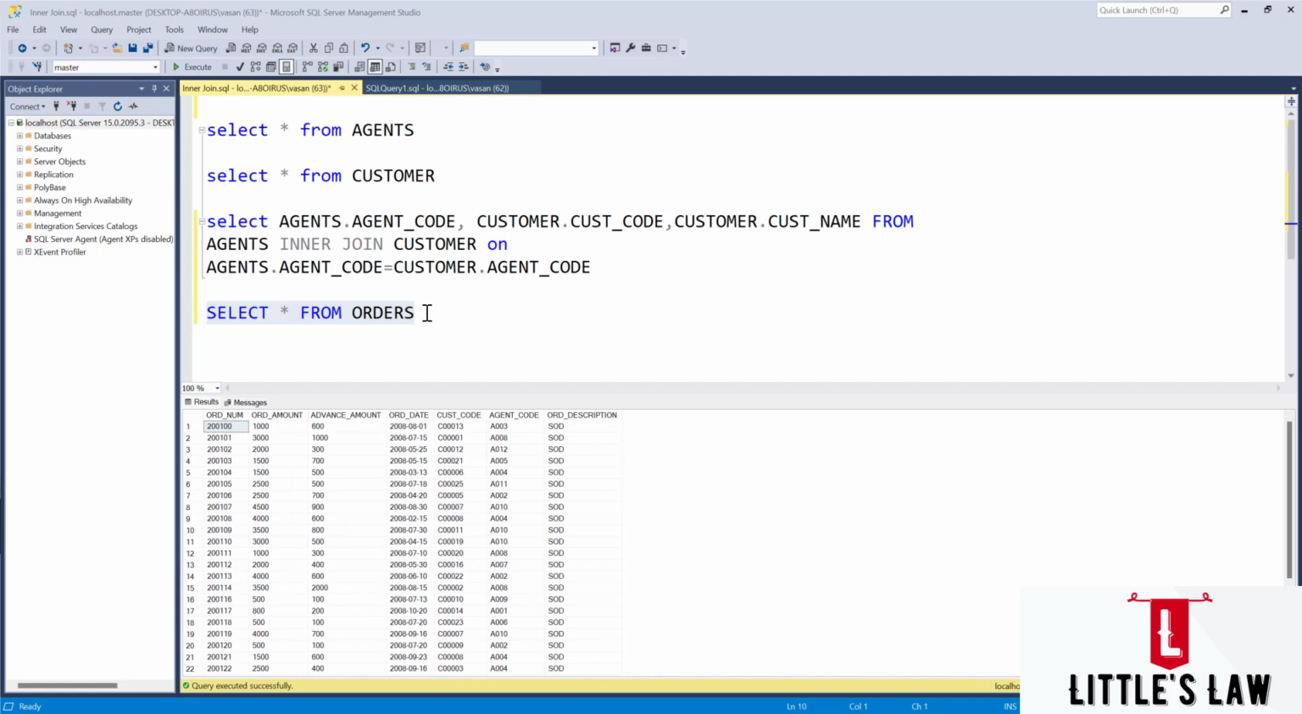So far in our example we have seen how to do an inner join for two tables. So we have extracted the common values of two tables, which is the agent and the customer, and now we have a third table which is the orders. So can we do an inner join for three tables? Is it possible? So let's try that.